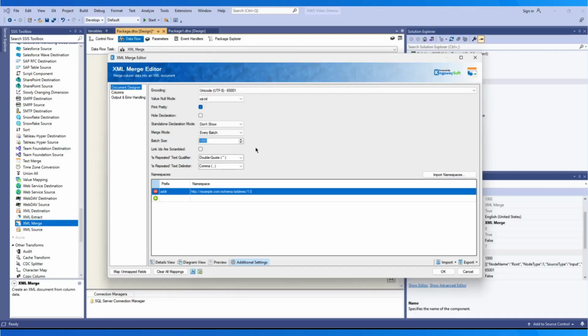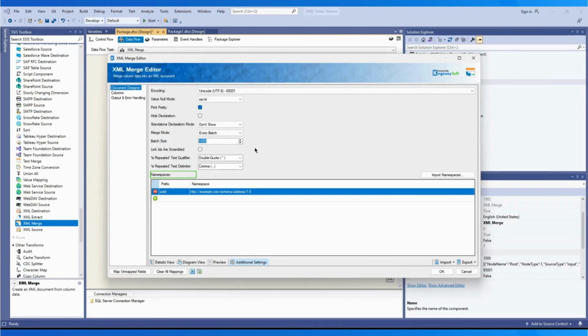The next 2 options would describe how text values are formatted within the XML. The isRepeated text qualifier would be the character selected that wraps a text value to distinguish it from delimiters. The isRepeated text delimiter would be the character selected that separates multiple values in an element to split the values apart. The last section is the namespaces. This would allow you to import namespaces or edit any of the existing ones from the XML document.